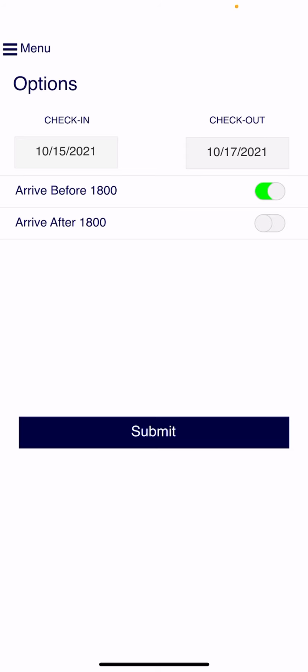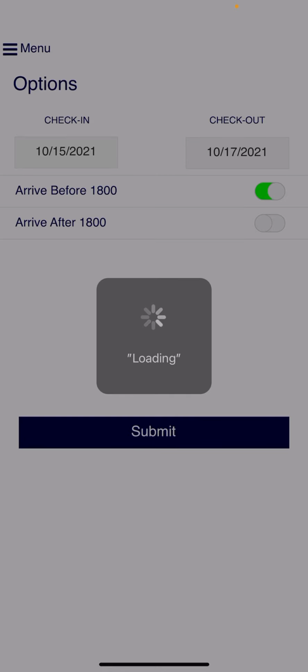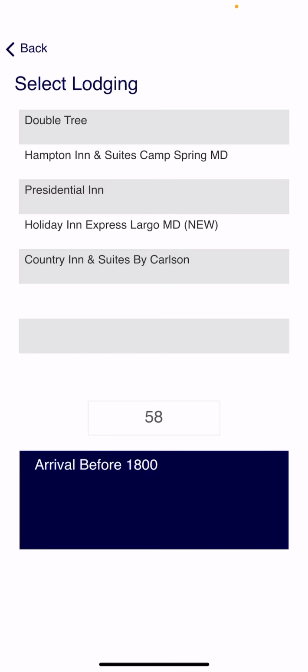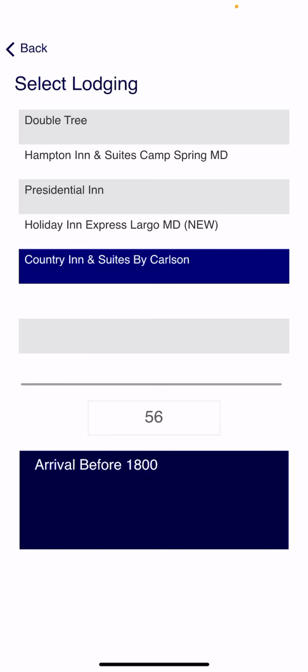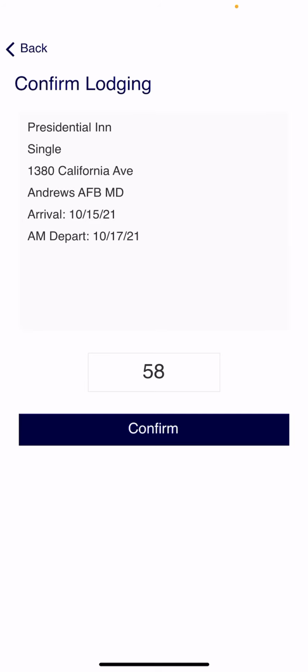Now, your base may act a little different in terms of how the app functions, because here at this testing site we have several hotels to choose from. Not all sites will give you the ability to select a hotel. So in this case, I just selected Presidential Inn. It does give me a countdown, and I hit confirm.